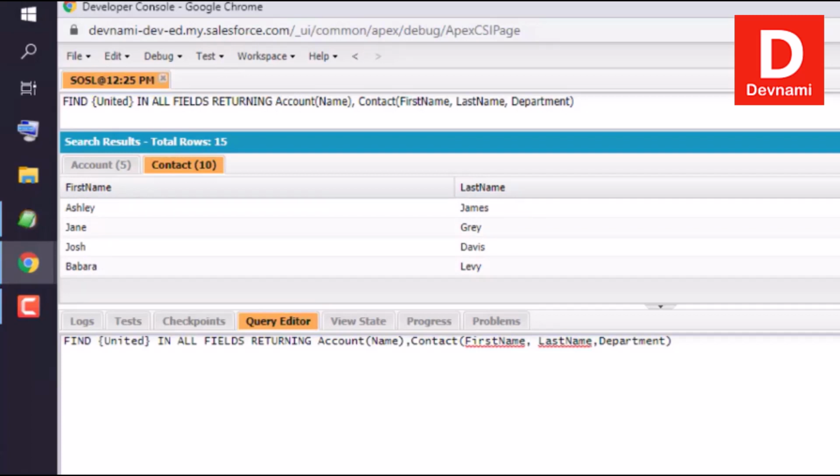So like this you can find occurrences of a specific client by their company name or their specific title. So this was the SOSL, Salesforce Object Search Language query. That's SOSL for you. When you are doing the find query, you are doing the SOSL query.